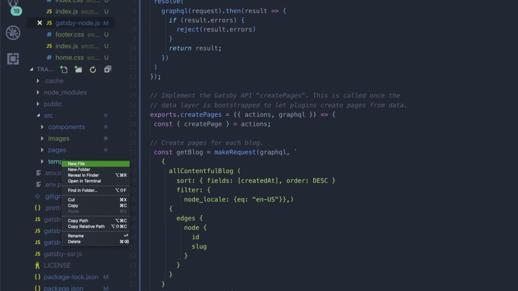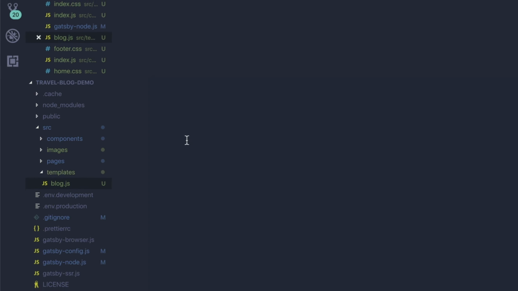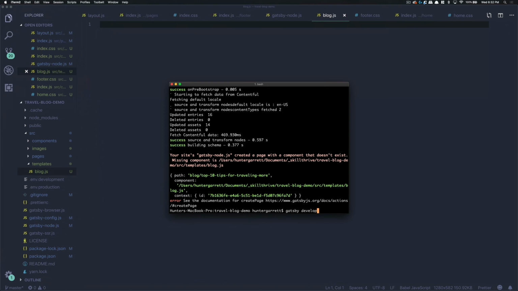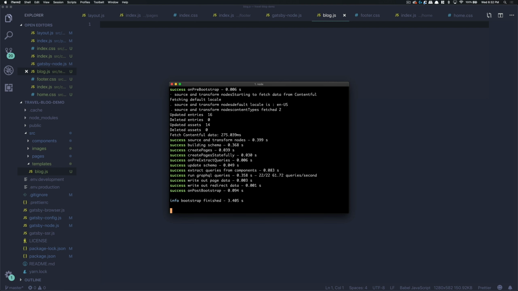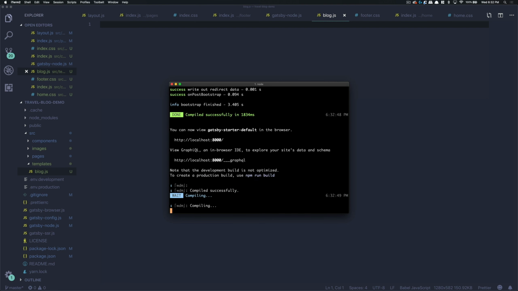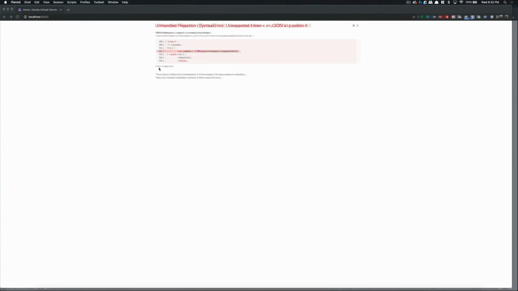And in there, I'm going to create a file called blog.js. And then right now it's just going to be empty. But if we go back and run Gatsby develop again, we shouldn't get that error. All right, so now we can go and check out localhost.